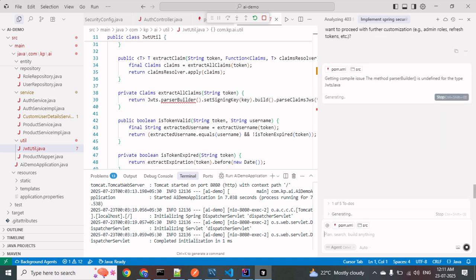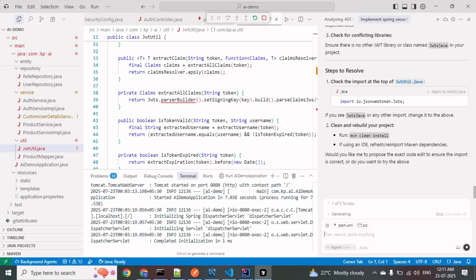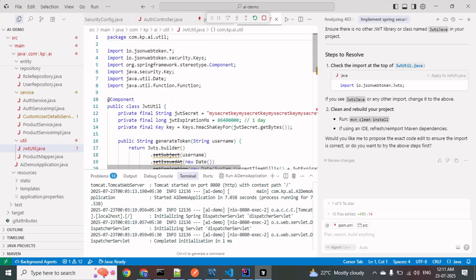Let us see. Okay, pass builder. Okay, check the import at the top, JWT, whether this is imported or not. I'm not sure, but let us try to add this.